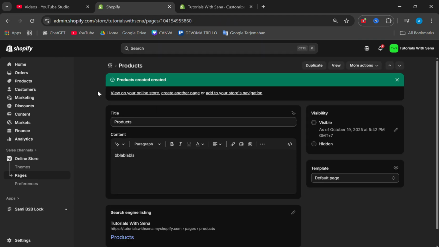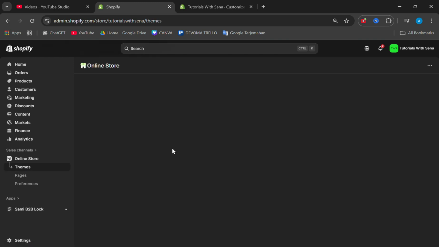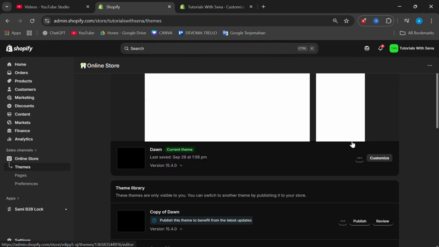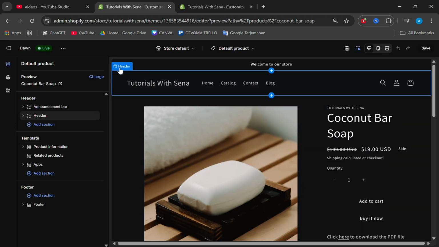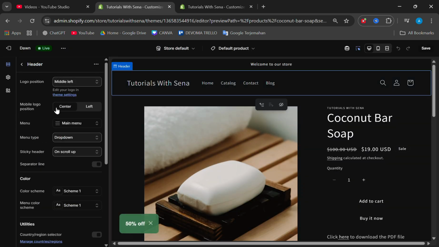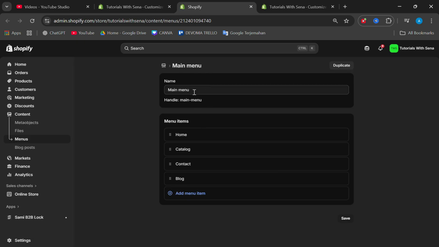After you save it, you can go back to your themes, click themes here, and then you can click customize here, and then click header section here. And as you can see in the menu here, there is main menu. You can click it and click edit. It will bring you to the main menu page.